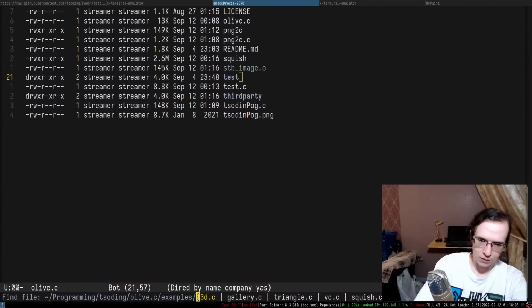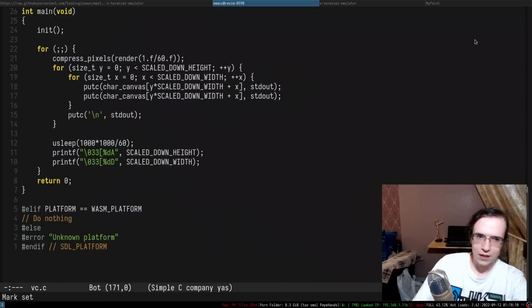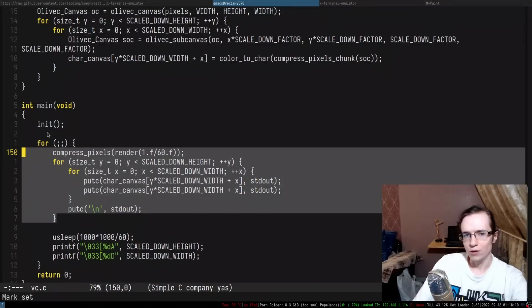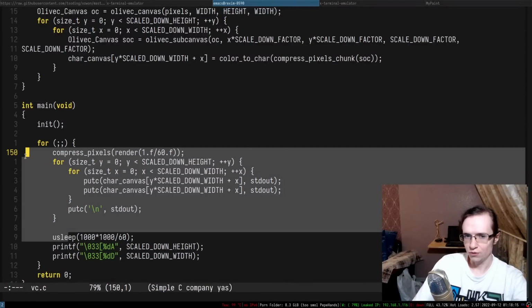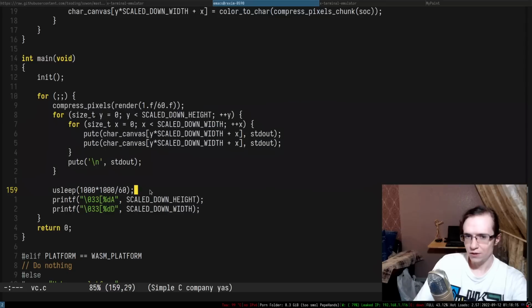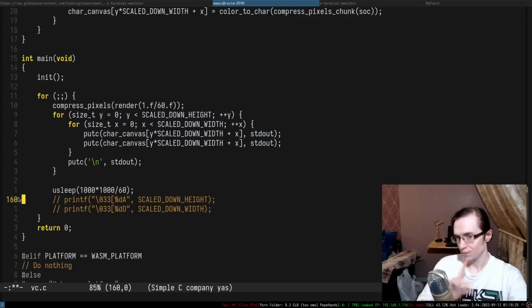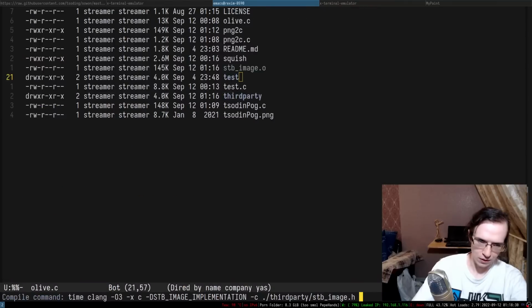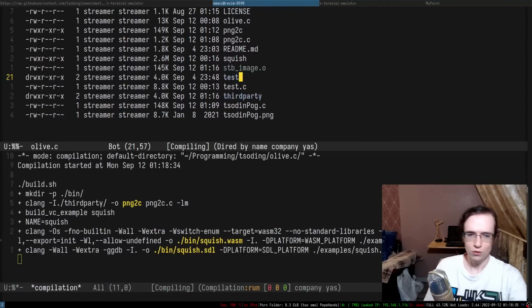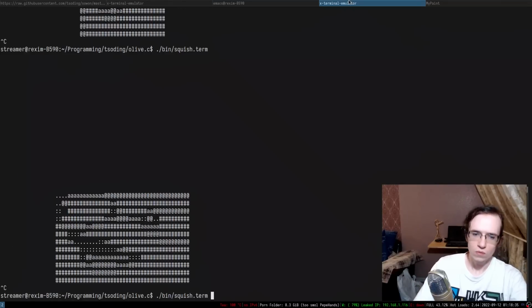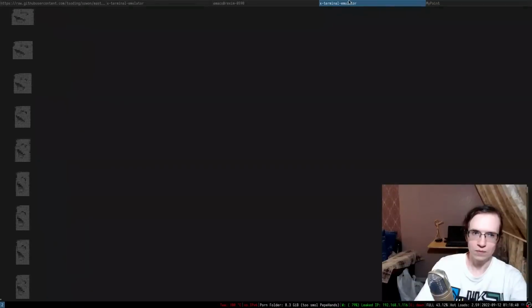So let me actually go to the examples, vc.c. And here's where I do that. So I have an infinite loop and I print a single frame. After I print the frame, I sleep for a certain amount of time and I use magical escape codes. So what's gonna happen if I remove that? Let's actually try to remove that, and I'm gonna just recompile the entire thing. Right, build.sh.